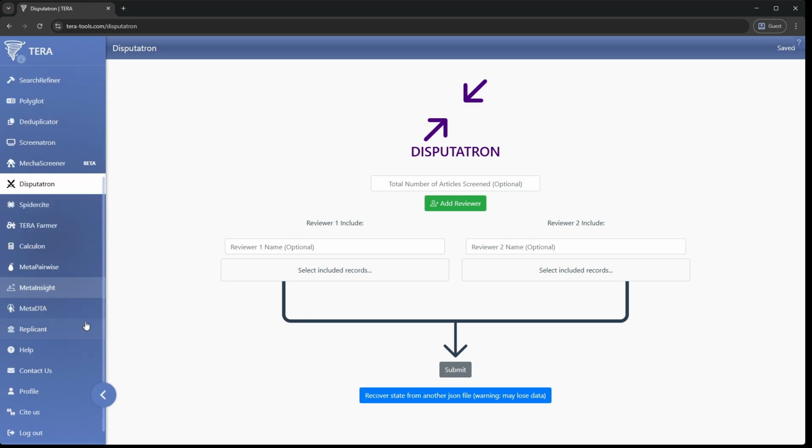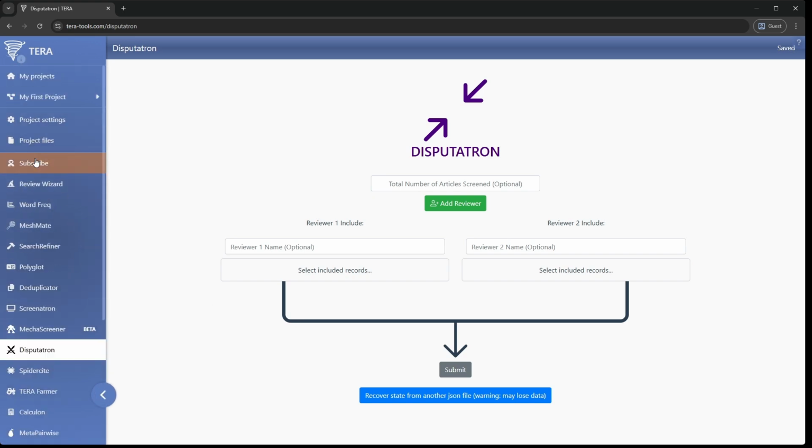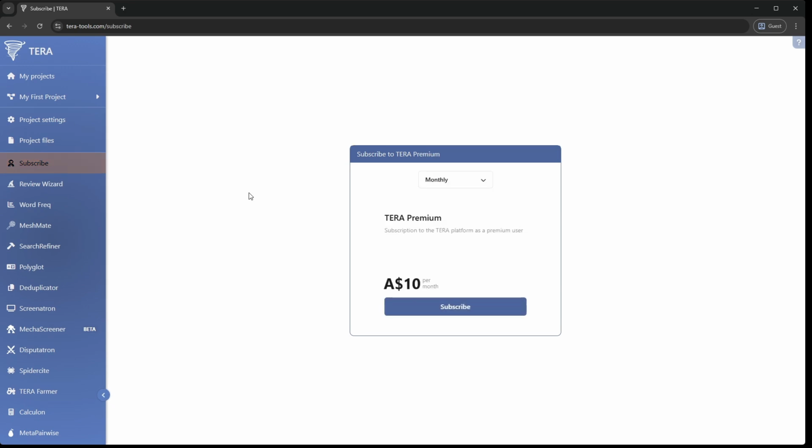The last thing I want to touch on is the difference between subscribed and non-subscribed users. So TERA is free to use, but if you do want to support us, you can subscribe. And what this will allow you to do is to create multiple projects. So you can create infinite projects as a subscriber, but as a free user, you can only create one project.